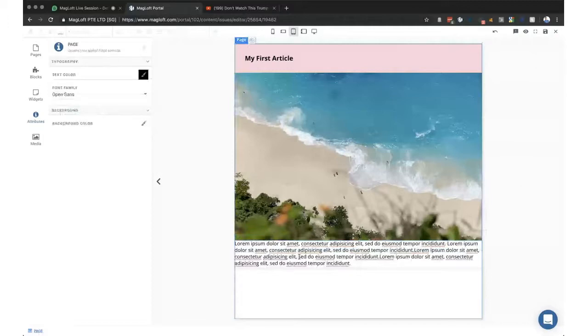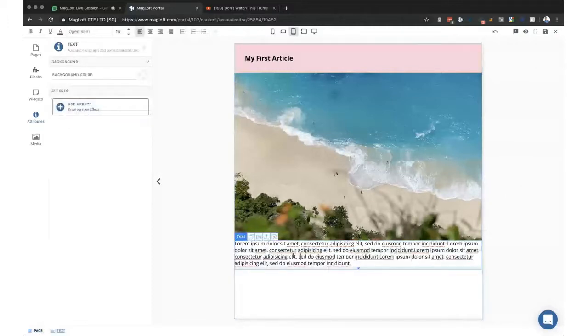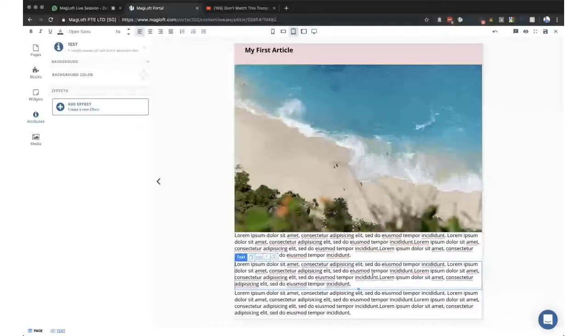So this is just a text widget with some placeholder text, and what you can do is you can clone this. You could also do that in the old editor. So I'll do that 3 times. You can see it just creates a copy below.